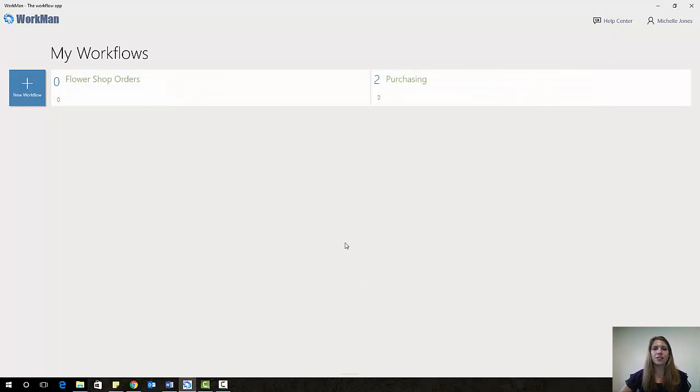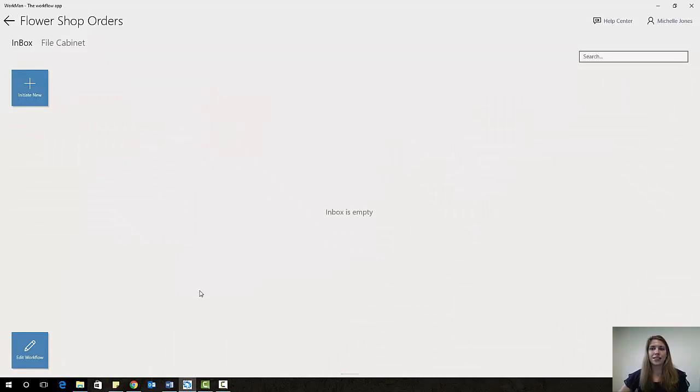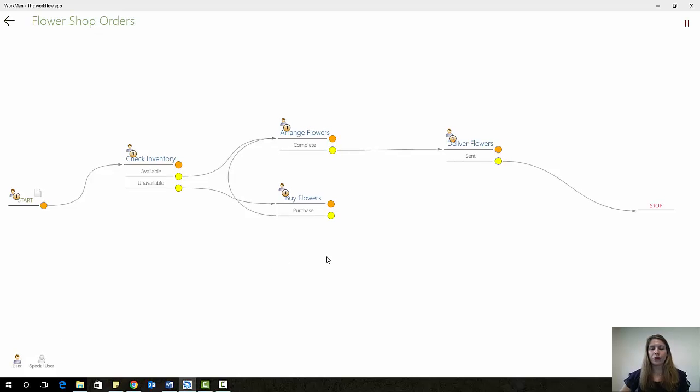After signing into WorkMan, I'll select the Flower Shop Orders workflow that we also covered in video 2, My First Workflow. And then I'll select Edit Workflow. By default, when you create a new workflow, your user account is added to each step. And as you can see, I'm currently associated with each step in this workflow.